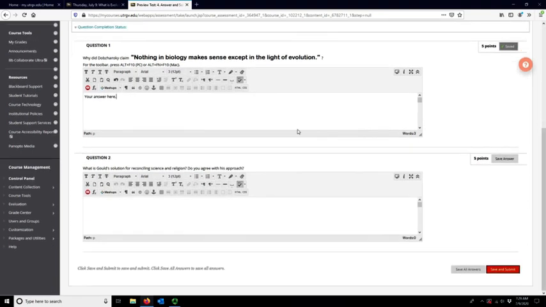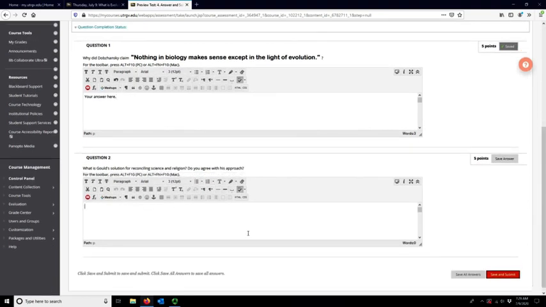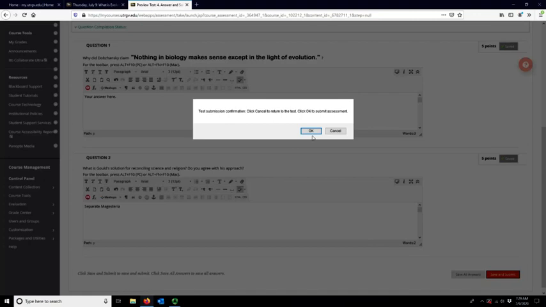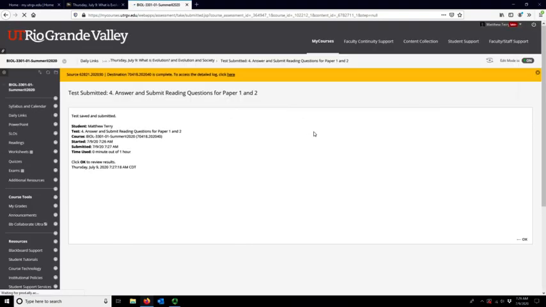Question number 2, again, only 2. What is Gould's solution for reconciling science and religion? Basically, he uses the concept of separate magisteria. And then I ask you if you agree with that or not. Again, a sentence or two. It doesn't need to be a lot of detail. If you are doing it and not putting random things there, you'll get full credit for it. Once you're done, you save and submit as you would with any quiz, and boom, that's done.